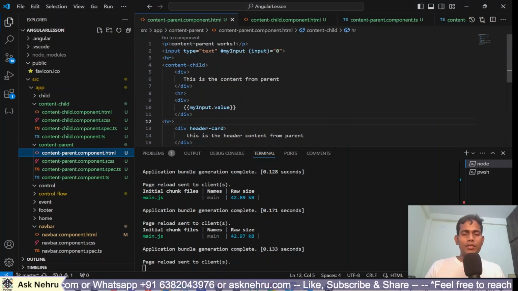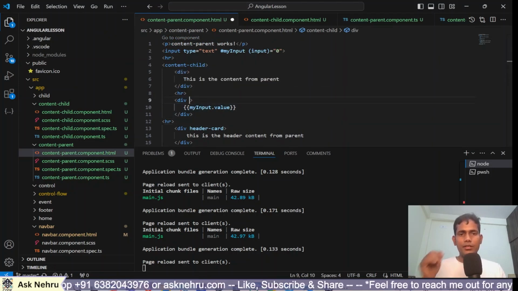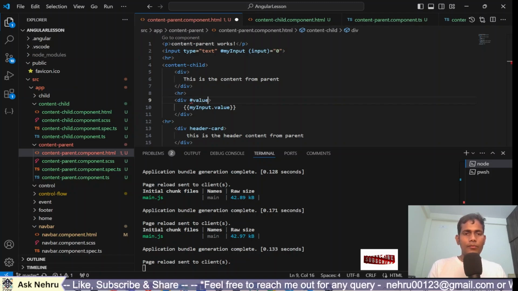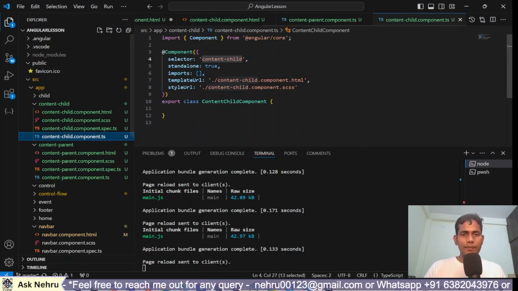we can take a reference of this one. So what reference can I give? I can give a template reference here as well, on the value from parent. I give a template reference, I copy it and come to the child.